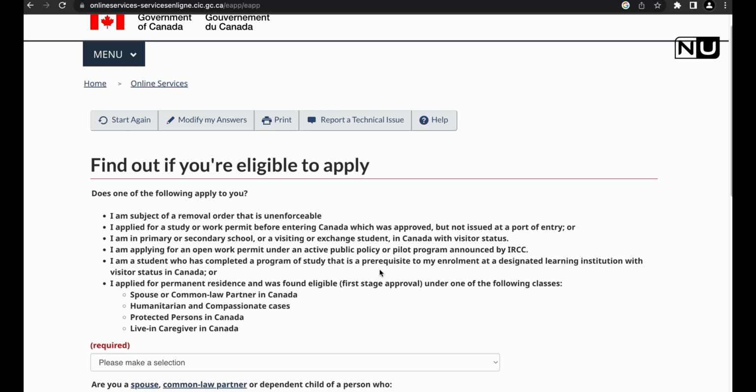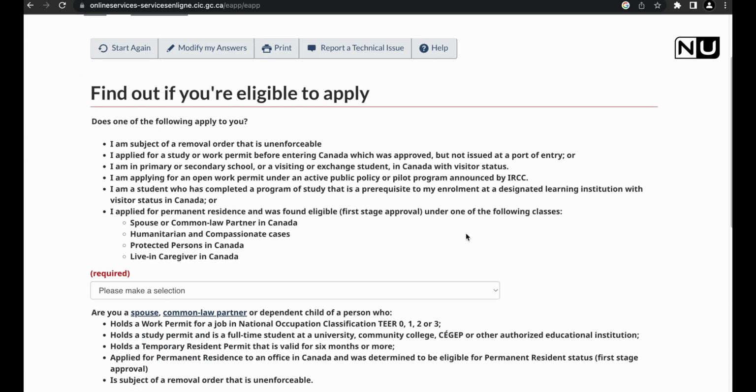Now here it is important, because this will vary according to your case. So let's start. Does one of the following apply to you? I am a subject of a removal order that is unenforceable. No. I applied for a study or work permit before entering Canada which was approved but not issued at the port of entry. No. I am a primary or secondary school or visiting exchange student in Canada with a visitor visa. No. I am applying for an open work permit under an active public policy or pilot program announced by IRCC. No. I am a student who has completed a program of study.